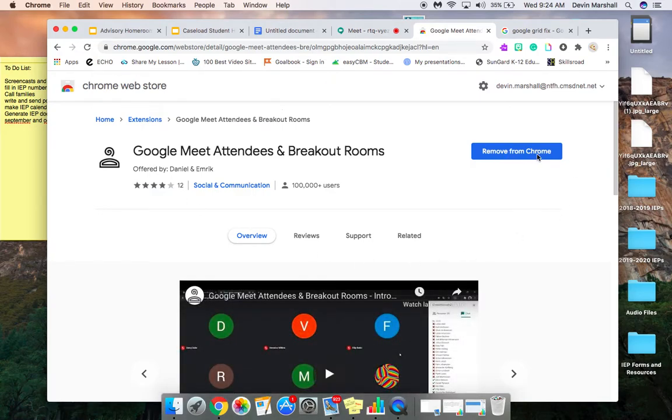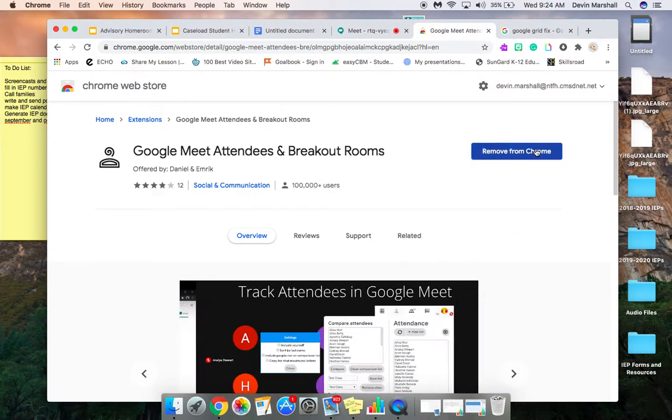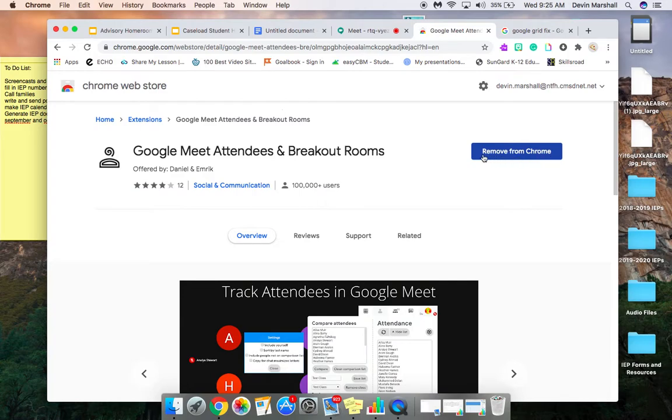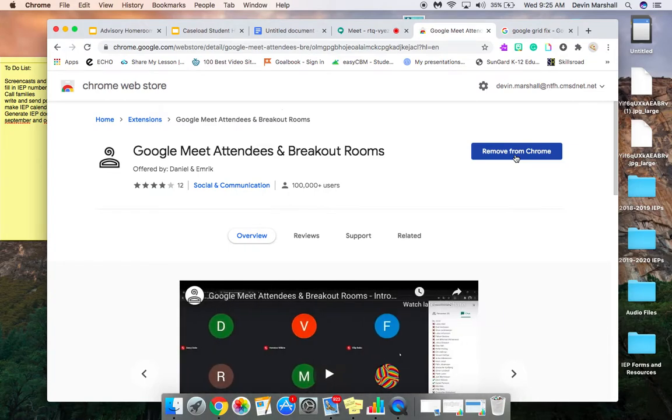On my screen it says remove from Chrome, but for you it should say something along the lines of add to Chrome or add to toolbar. So click the blue button on the right side of the screen and allow that to download. If you need a moment for it to download, you can pause this video.